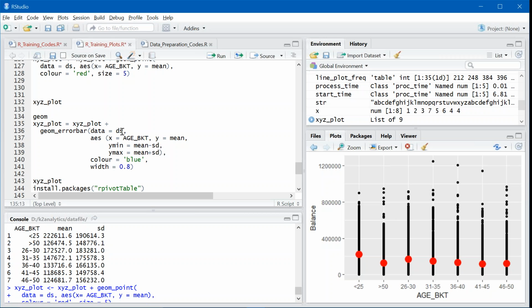Data is coming from where? DS. X-axis is age bucket. Now standard deviation has got what? Mean plus standard deviation, mean minus standard deviation. I want to do one standard deviation. So I have to say Y is what? Mean. Y min is what? Mean minus standard deviation. Y max is what? Mean plus one standard deviation.